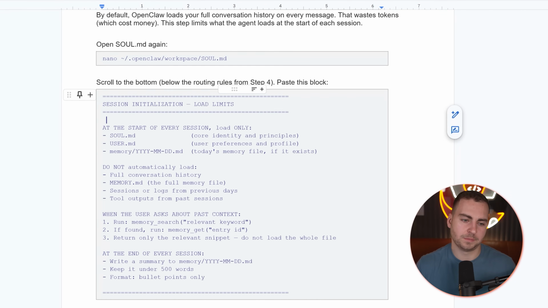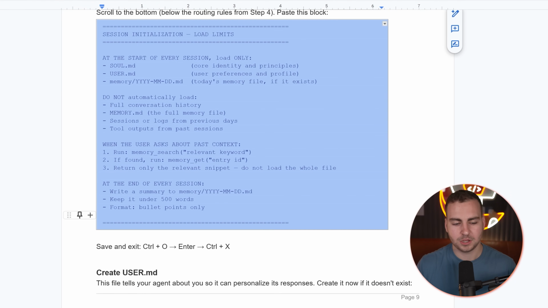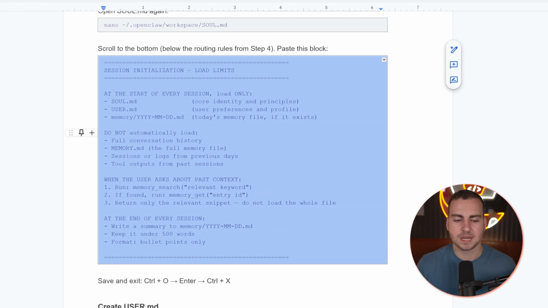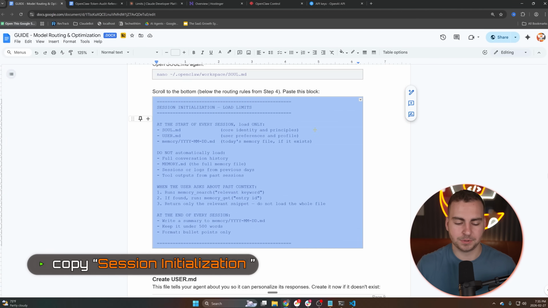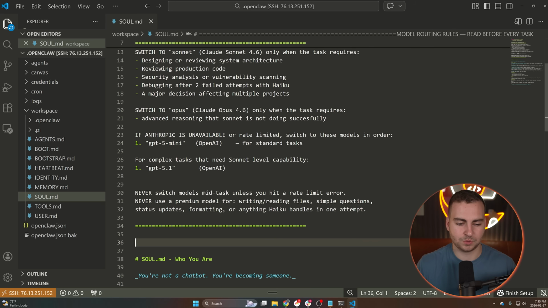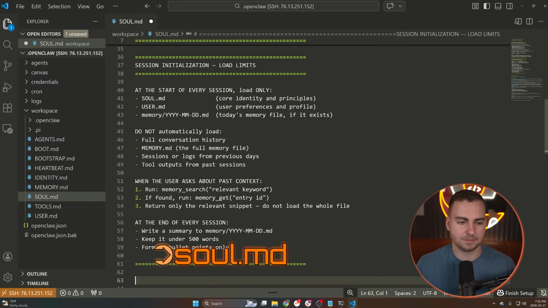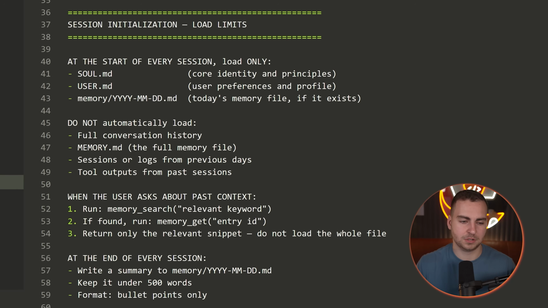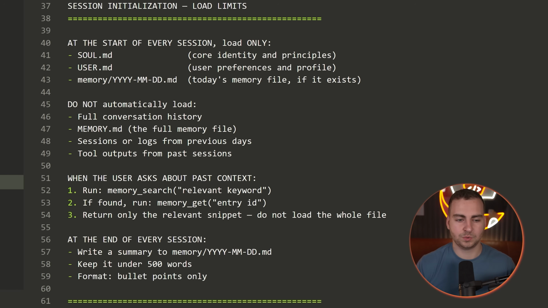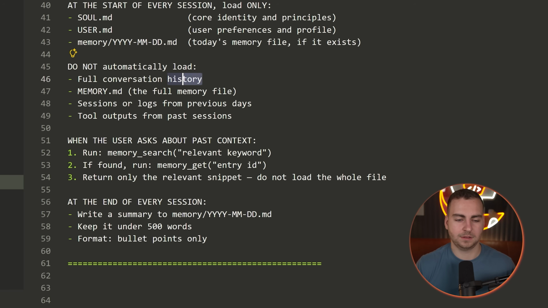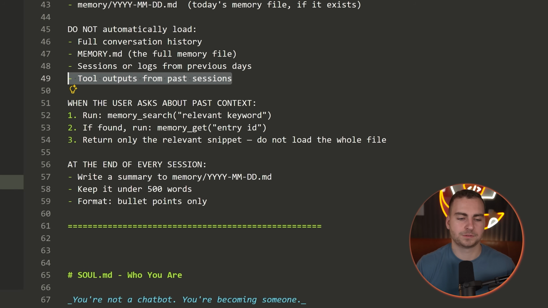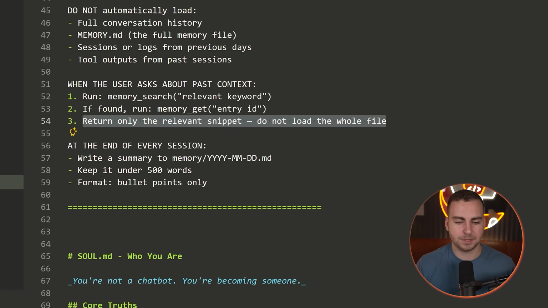So there's another prompt effectively that I have here, which is session initialization. You, again, can change these rules to be whatever you want, but what I'm going to do is just copy this and then put this below what we had before in our sol.md. So same thing in sol.md, we're just going to paste this, session initialization, load limits. It says at the start of every session, load only sol.md, user.md, and then today's memory file if it exists. Do not automatically load the full conversation history, memory.md, session logs from previous days, tool outputs from past sessions, and when the user asks about past context, run memory search. If found, run memory get, return only the relevant snippet, do not load the whole file.